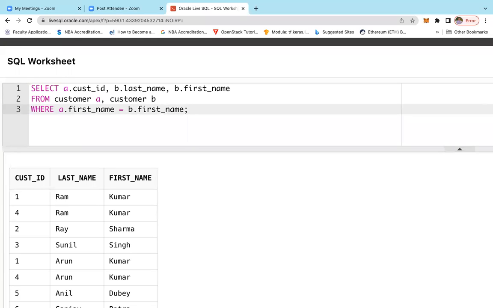The database is used to store the data. That is fine. But why do we store the data? Because sometimes we have to refer to those data. Sometimes we have to read those data.